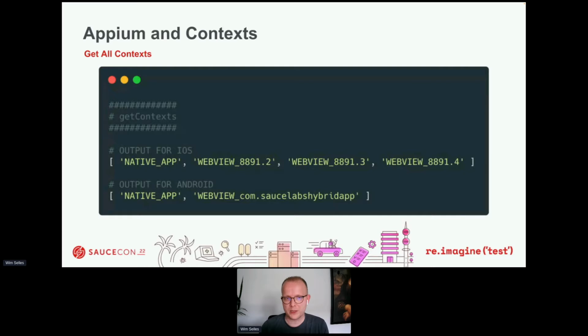The output for iOS would be native app and then the web view with the numbers. And for Android, it would be native app and then, for example, web view with the package name. But if I would have opened, for example, Chrome in the background, I would also have here webview_com.chrome. So this is how iOS works, and this is how Android works when you're using the get context command from Appium.